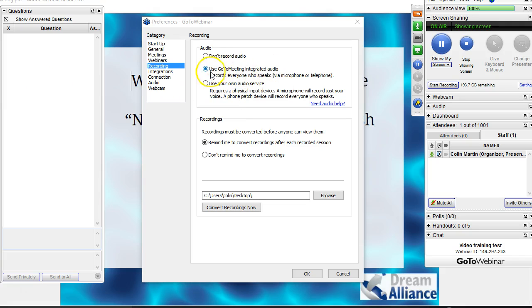So make sure that you go to meeting here. Don't click any of these other ones. And then always make sure that "remind me to convert recordings" is checked, because if you don't see the convert box at the end, you won't be able to use the recording, or it's kind of difficult. So just click that, remind me to convert recordings, and you'll see that when we're done here.